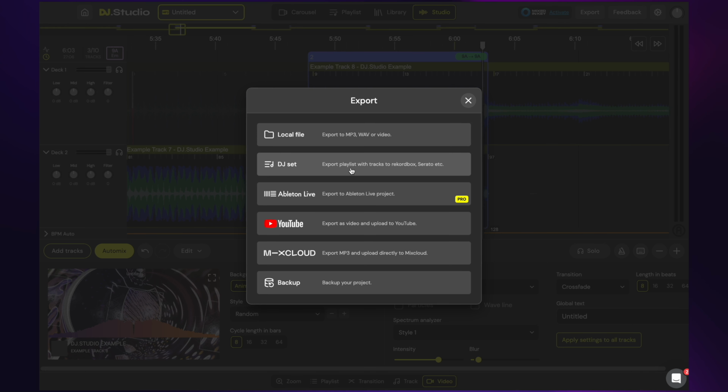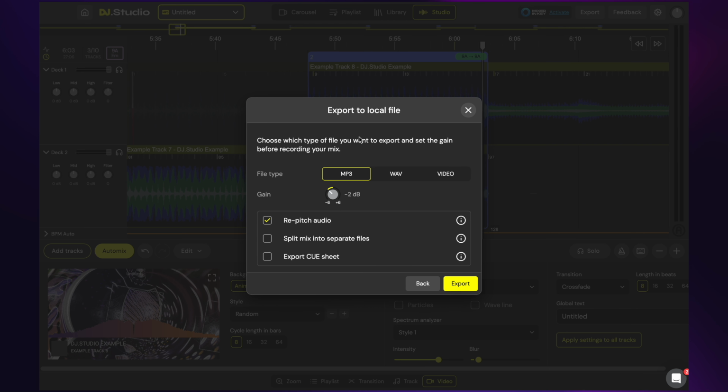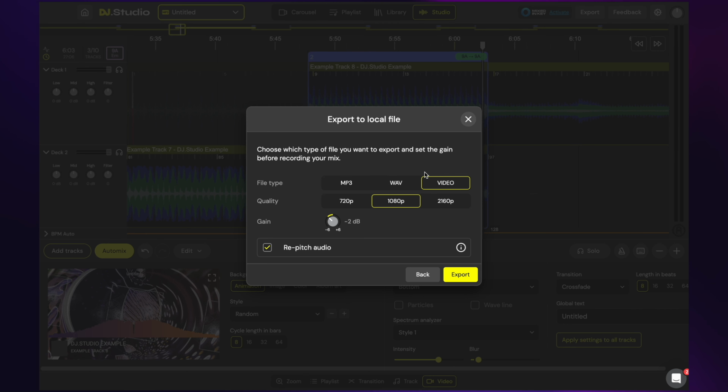As you can see, there's a variety of options to export your mix. So for now, let's stick to local file, which will allow you to save your mix for your listening pleasure. Once you click that button, a prompt will show up asking you how you'd want to export your mix. If you want to save space, MP3 will be your choice, while WAV will give you a higher fidelity copy of your mix. Video, of course, speaks for itself.